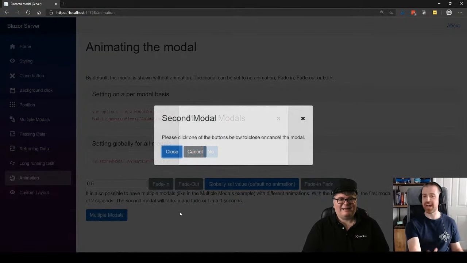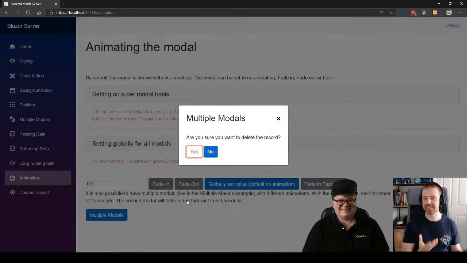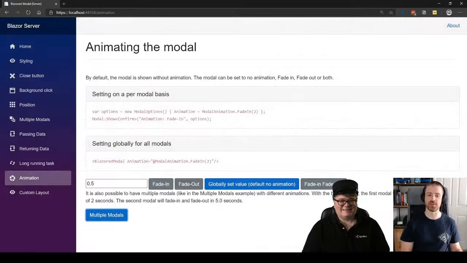You can see now actually that second modal fading in over the top of the first. Yeah, that's cool. And that same thing going out again. Obviously, you probably wouldn't want it this slow in real life, but you know, it does the thing. So that's quite cool. I like it.